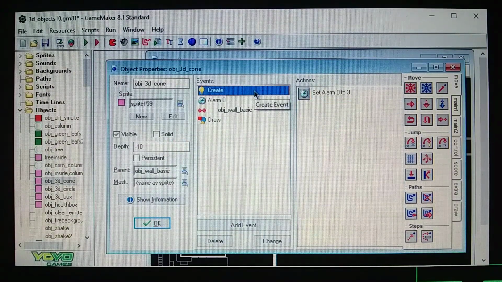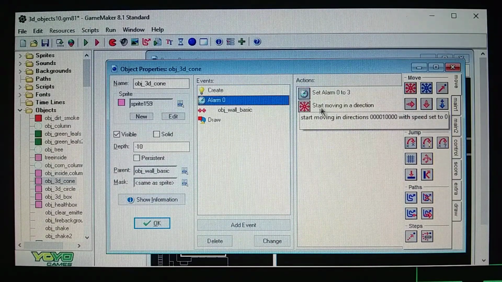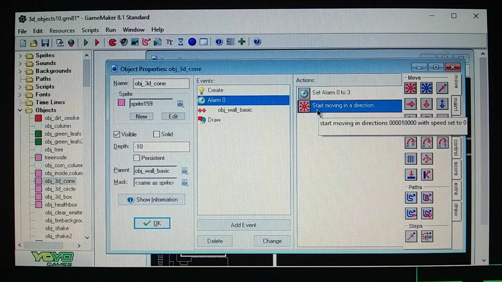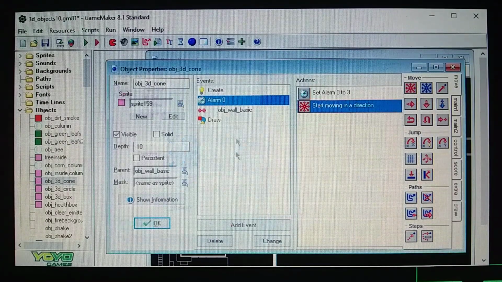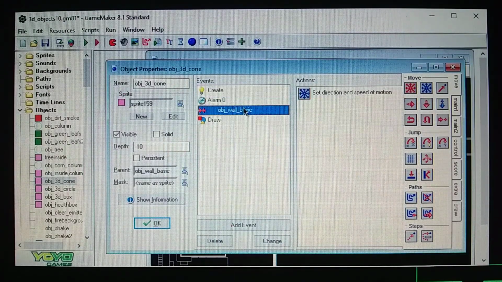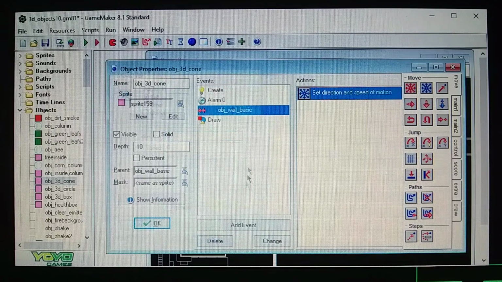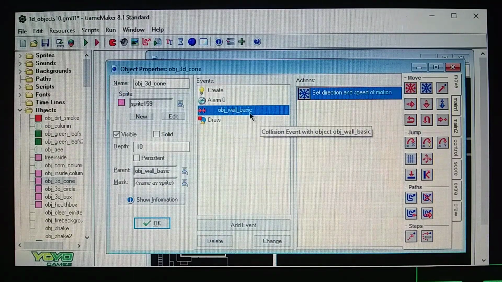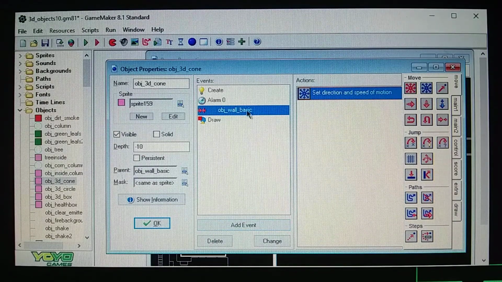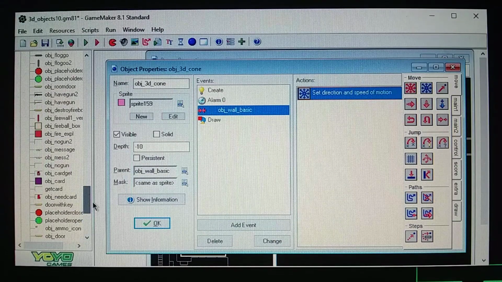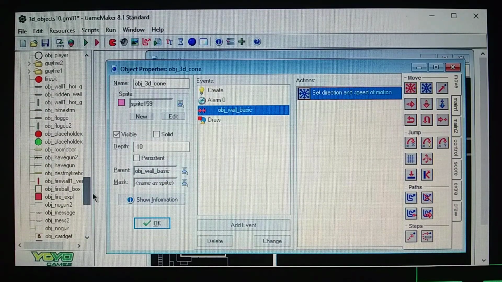So I don't know why I have an alarm here. It shouldn't be an alarm set on these cones. I think I did have it set up where it does move at one point, but I decided not to make it move, so I just made it 0 for direction, speed 0. When you collide with it, you want to make sure it's a collision with the object wall basics, which is what I talked about before.